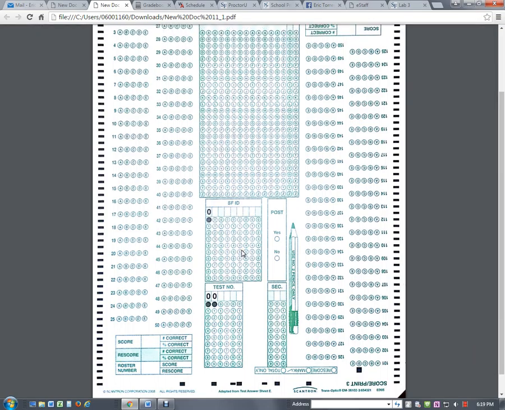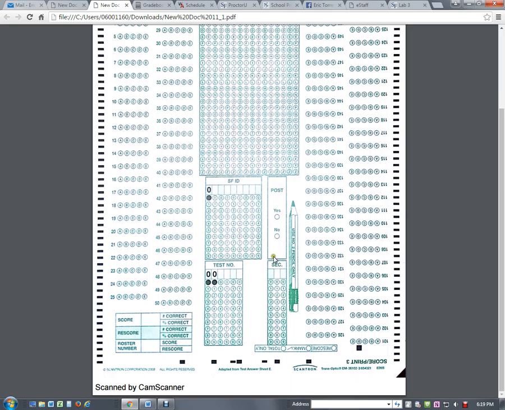Again, if you do not bubble your ID, I will not get a score for you, and I will have to enter a 0. I have no physical control over this. So if it's not bubbled and it gets sent to the testing to be processed, you just simply don't get a score.